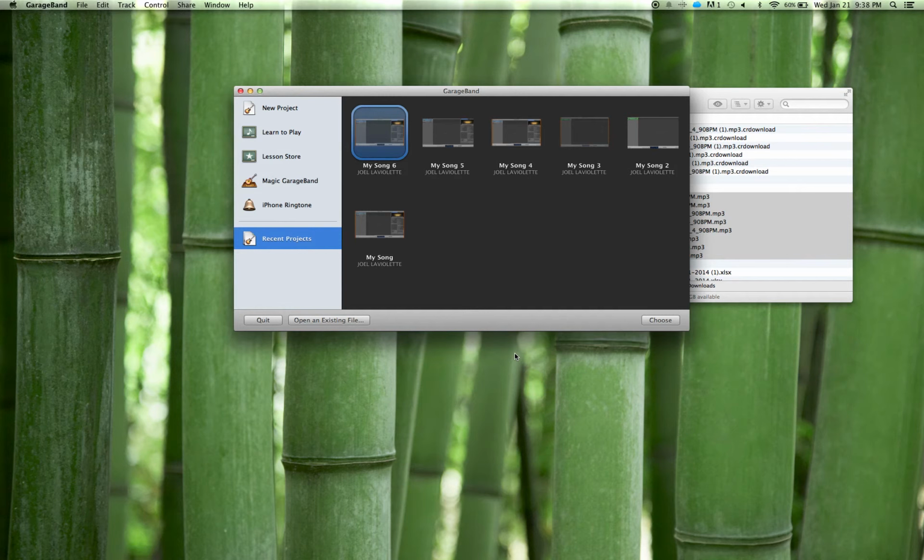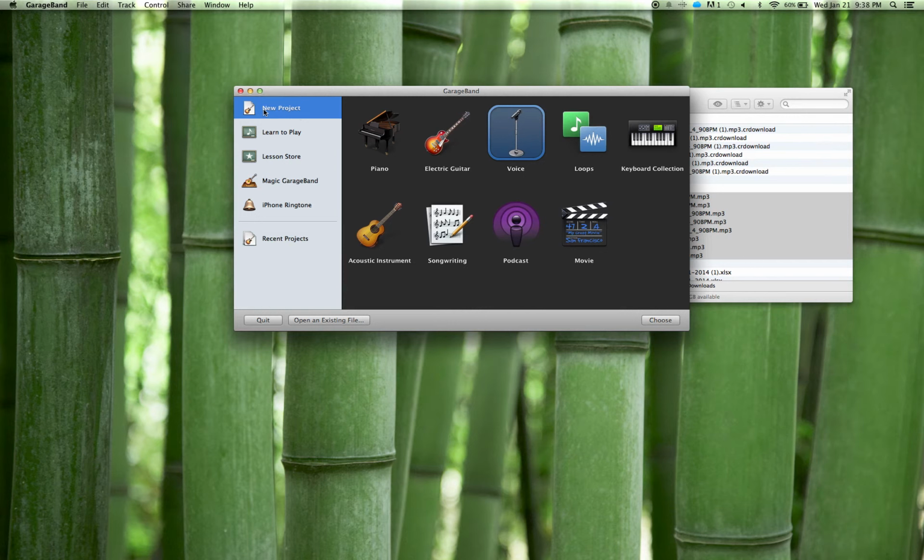Now once GarageBand is open, go to New Project. And this is important. Make sure it's on voice. Don't go to loops even though you're working with loops. The voice one, all that does is it lets you use regular audio files and not different kinds of weird files. So make sure voice is selected and then choose it.